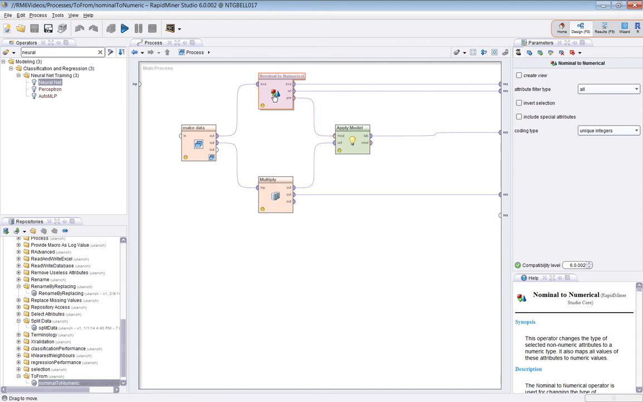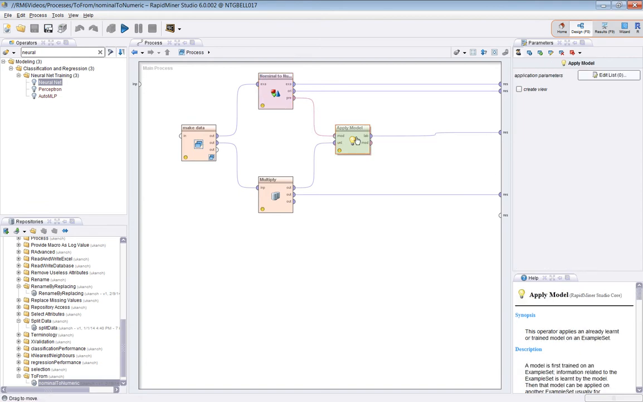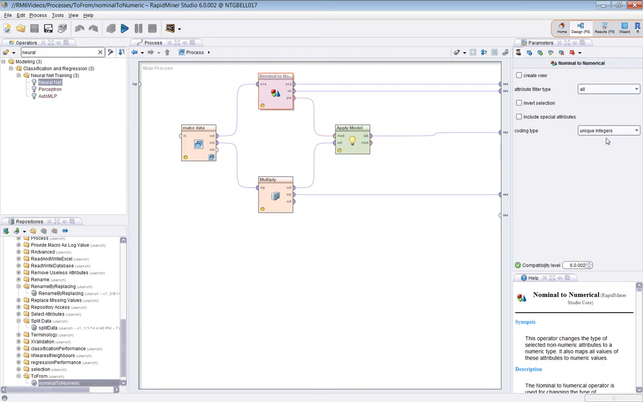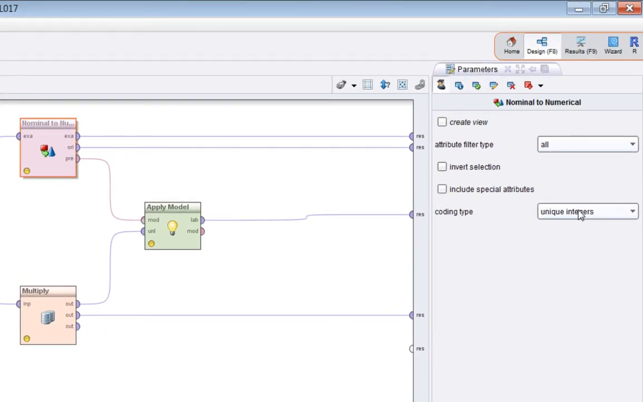The nominal to numeric operator also outputs a pre-processing model, which is here, and I'm using apply model to apply that to another example set which I'm showing here. A copy of that's going to the output so we can look at it, and this is the end result of the apply model on that example set. So let's run it. We're doing unique integers as the coding type. Run that.